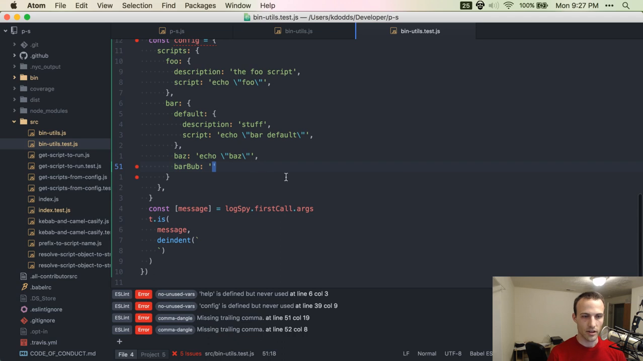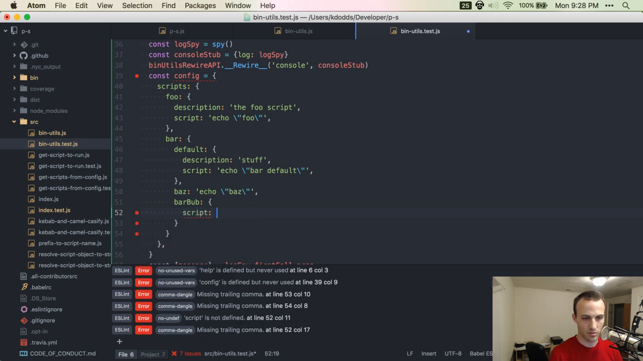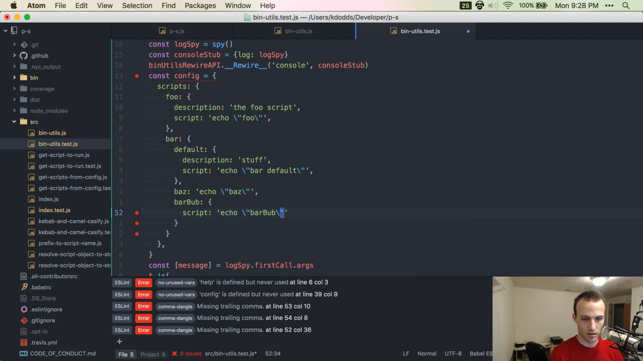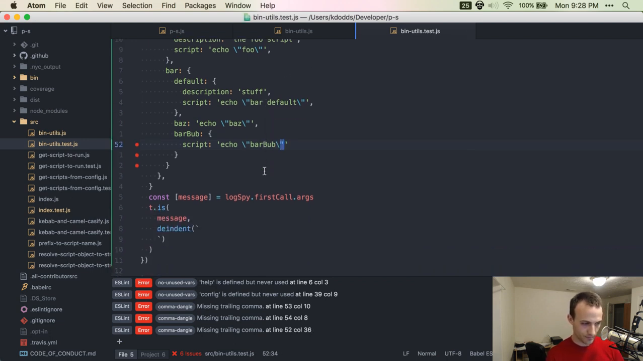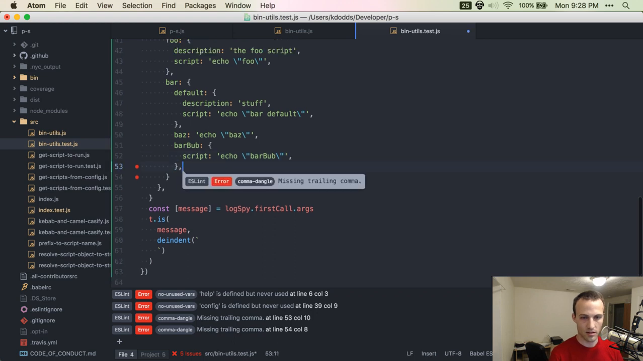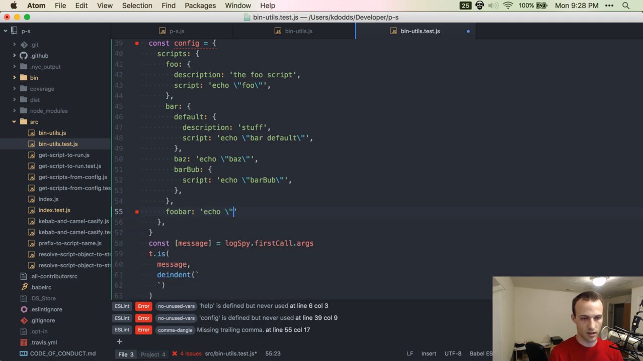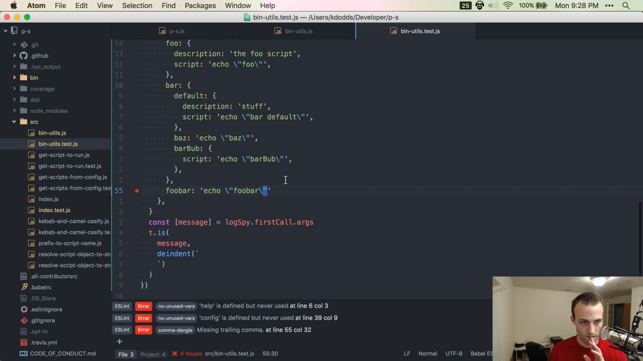Okay. So we've got barbub, and here we'll give it a script, but we're not going to give it a description. Echo barbub. And then let's see. What else do we have? What are other variations of this? I guess we could do a root that doesn't have a description. Foobar. Go. Foobar. Okay, I think that's probably enough.